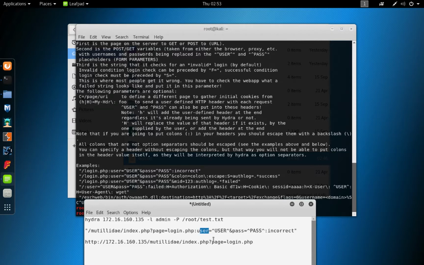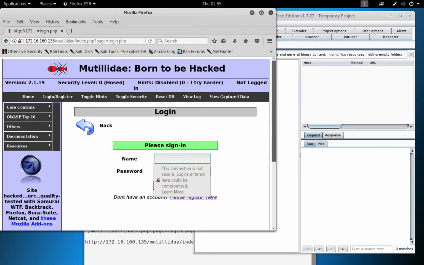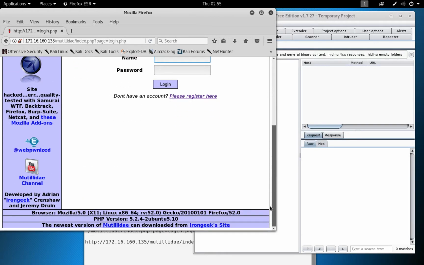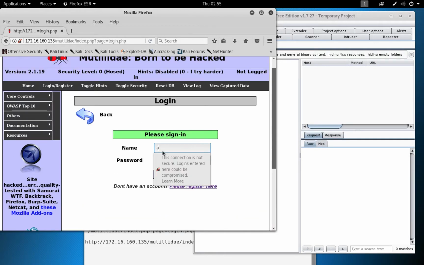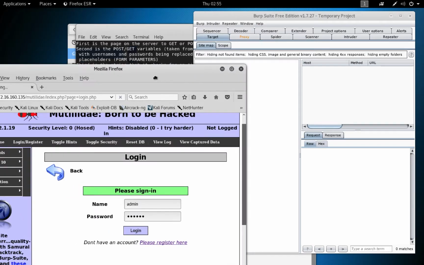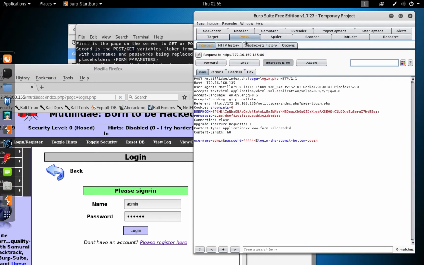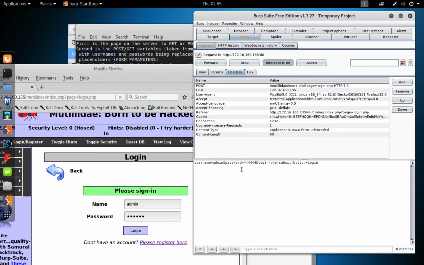So let me show you how to do that. Okay, so now what I'm going to do is I'll make sure that my interceptor is set to on Burp Suite. And then what I'm going to do is I'm going to try to log in with wrong username and password. I try admin, but I put a wrong password here. And what we're trying to see is I'll go back to Burp Suite right now on the proxy settings, and I'm looking for headers, and I see down what's going on here.